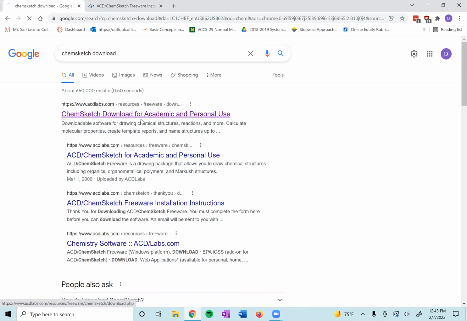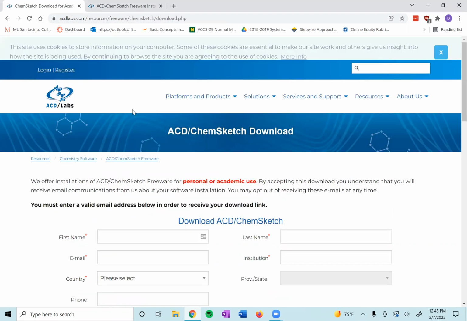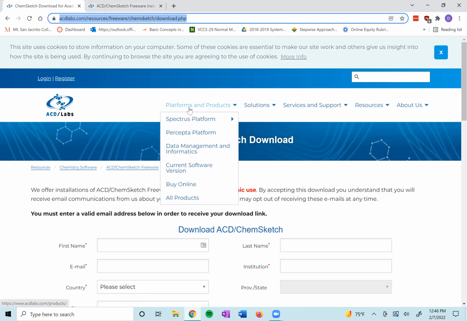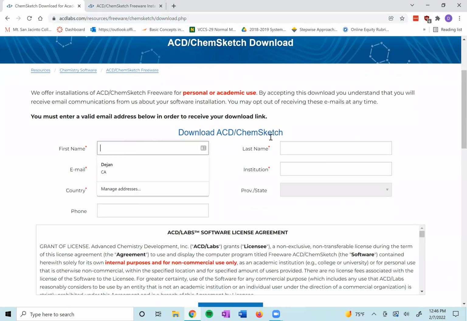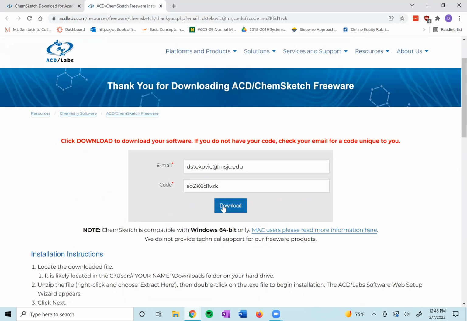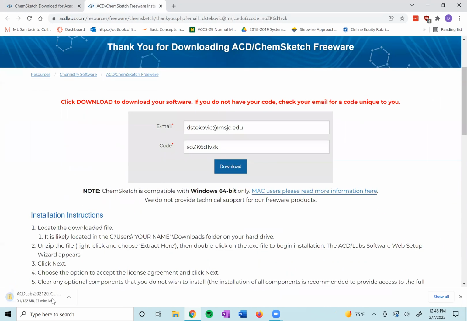ChemSketch, I think, is one of the easier ones to use, and it's not as annoying with the requirements. So anyways, go Google, type in ChemSketch download, or follow this URL at the top. You do have to type some information in. I don't think they actually check it. You can just make some stuff up. Anyways, type in an email. They'll send you an email. Once in the email, you just click the download link, and then you just hit download. And then you wait for it to download. So I'll just go ahead and pause the video until it's done downloading.